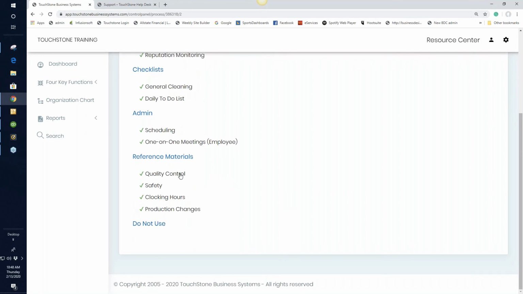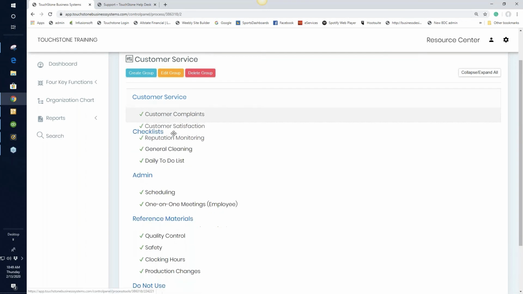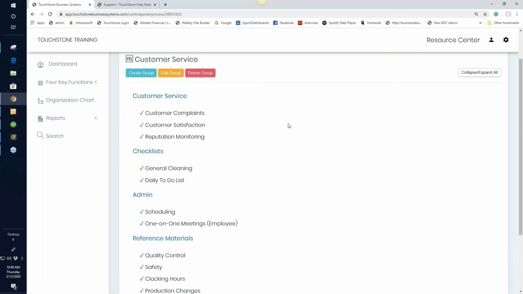This is kind of a clever group because there are a certain amount of processes in any position that aren't done all the time. They don't have tasks. They're not action oriented. They're just reference materials, things I need to know about safety or about quality control. Still important for training purposes, and I still need to have access to these when I need them, but they're not everyday things. So you can create a group referencing those and then just drag it. Everything's drag and drop here, so you can just drag that group to the bottom.